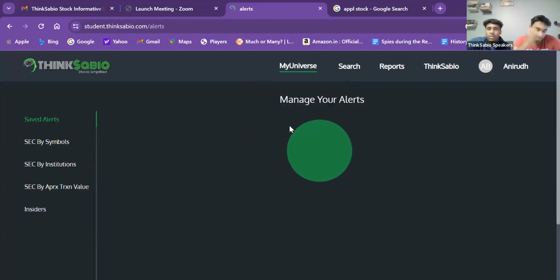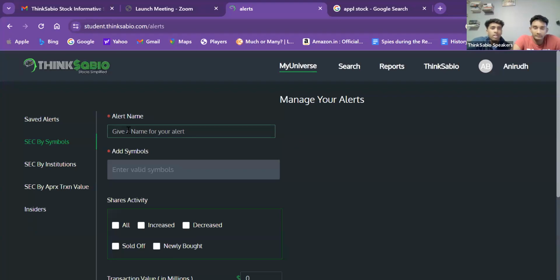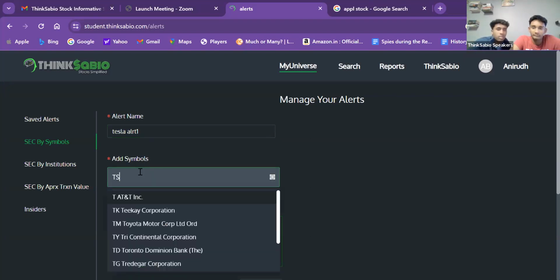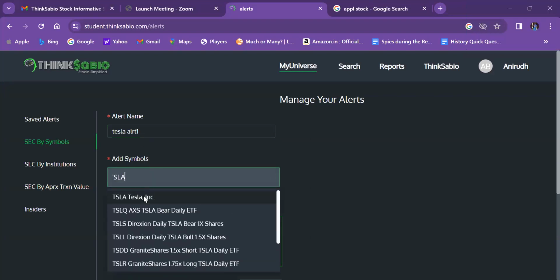So alerts is something that we touched on a little bit yesterday, but it's about how you can basically place an alert based on what you want to see. So if I want to see an alert anytime that something happens within Tesla, then I'll put the alert name as Tesla Alert 1, right? You name it whatever you want, and the symbol that I'll place is again Tesla.